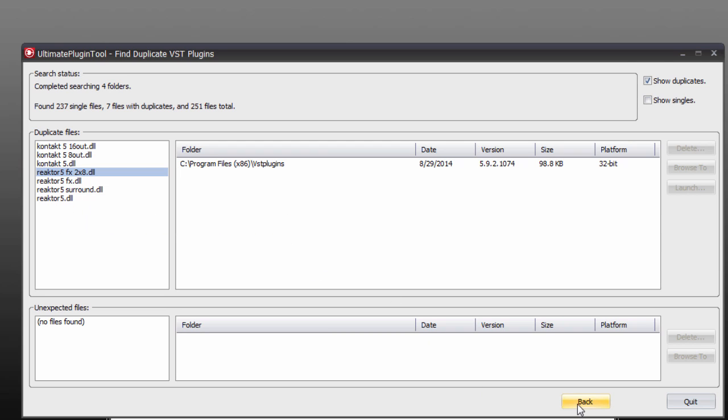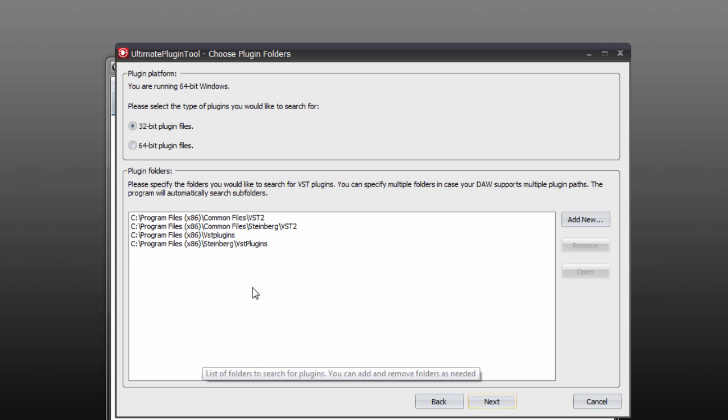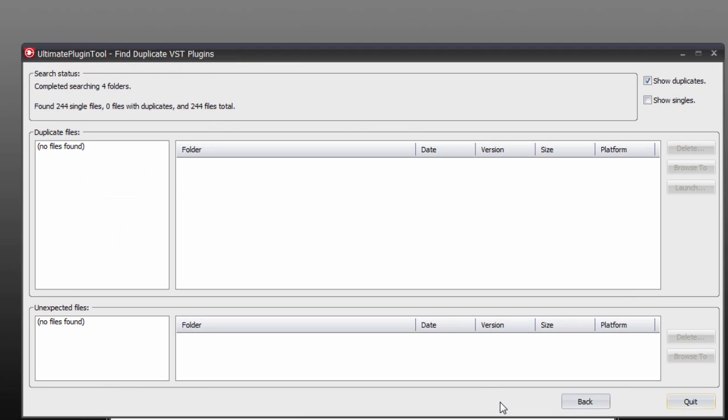So now I'm going to go back and do a rescan, check my work. I'm going to keep 32-bit plugins selected and click Next. All right, so we've got no files found, meaning no duplicates found. Also down here, we've got the unexpected files section, and it does say no files found now.